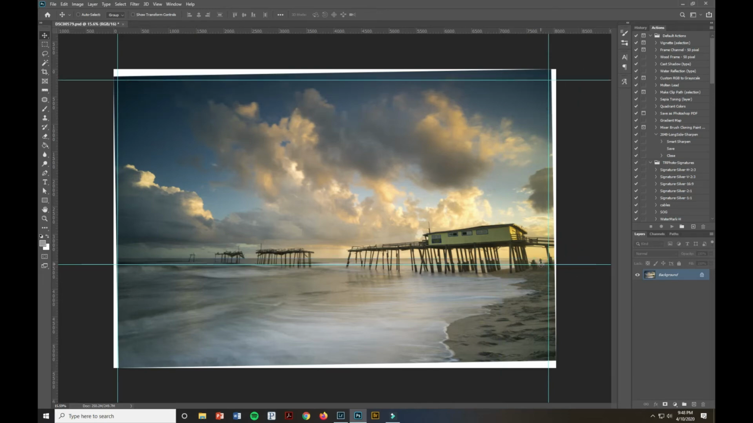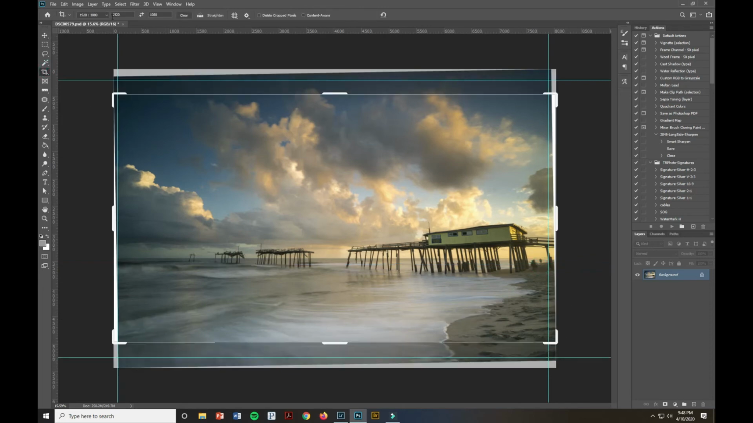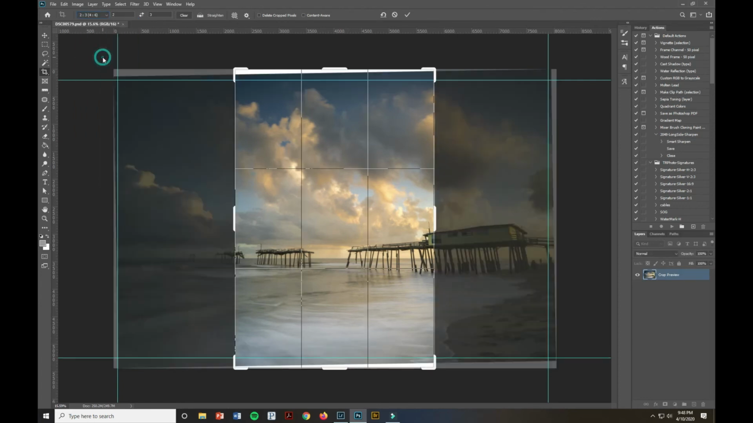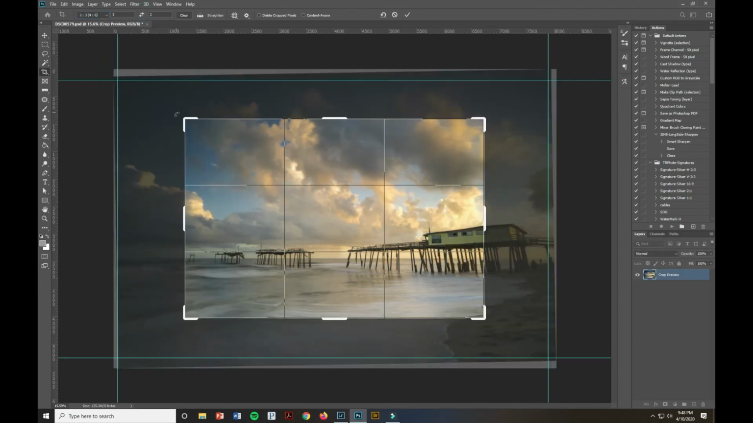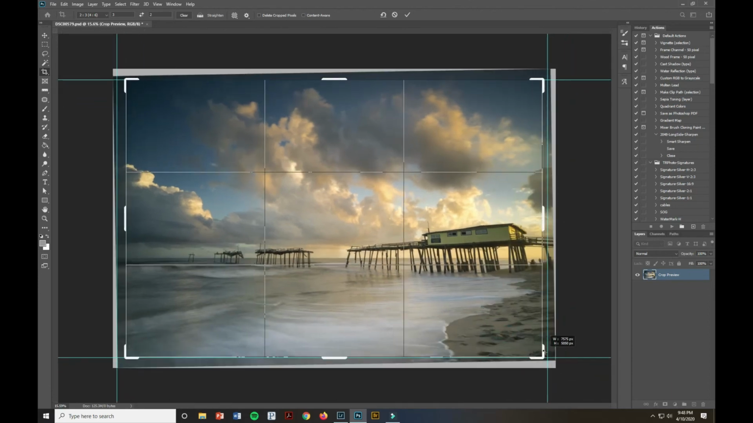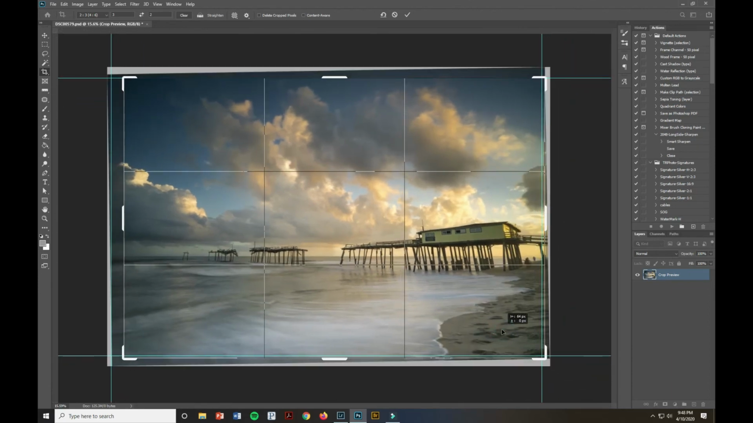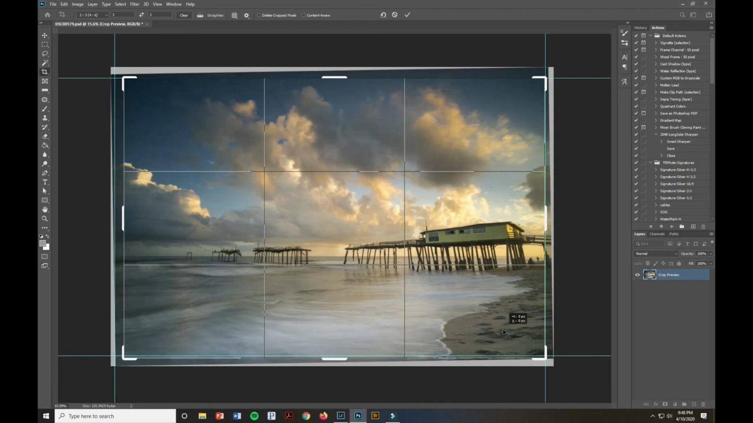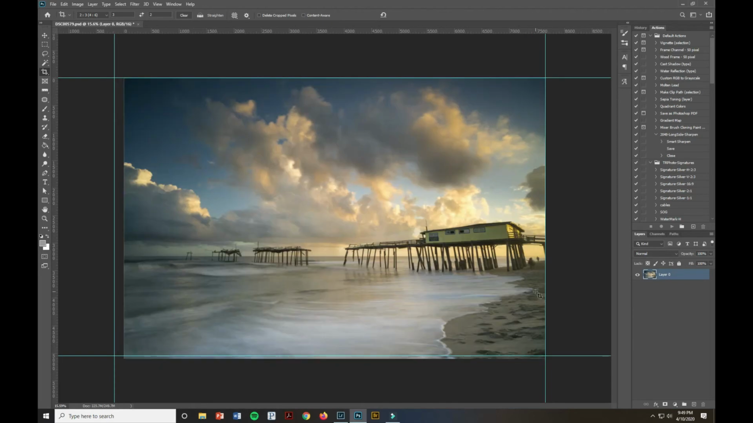But after you've got it rotated, drag your guides around and do your crop to the size that you want it. In my case, I wanted to keep this at a 2:3 ratio. And I was more worried about not losing too much on the right side. So that is my final crop. I will do that before I do any more edits in Photoshop.